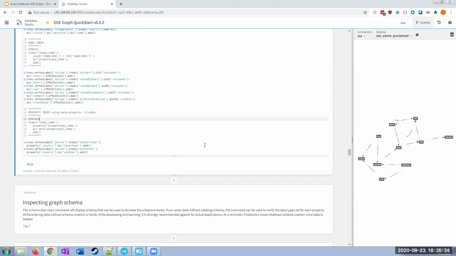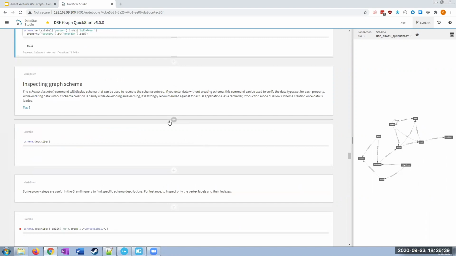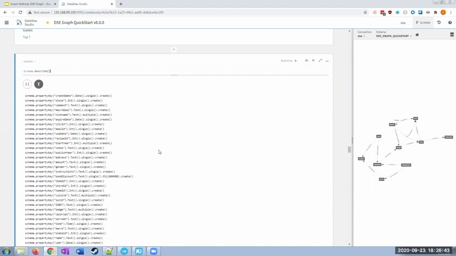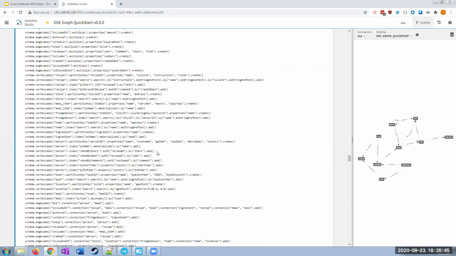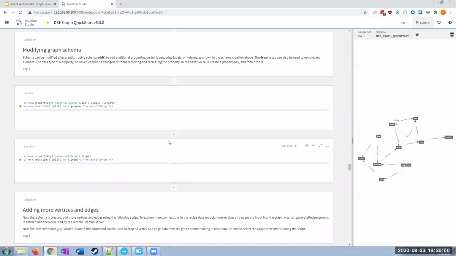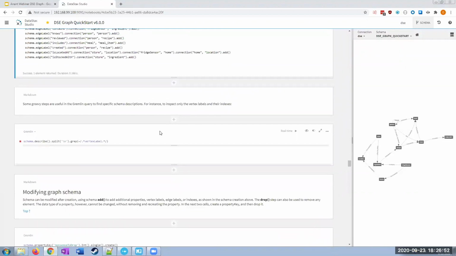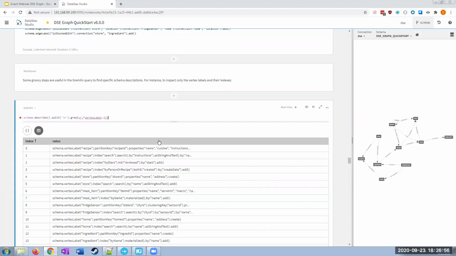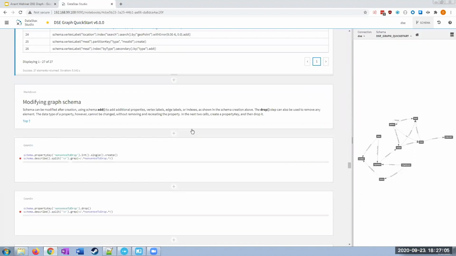What we're doing here is we're adding all of our properties to the correct nodes and edges. We can also get it to tell us everything it knows about the schema. And you can also use traversal steps to cut down on the results from schema.describe.